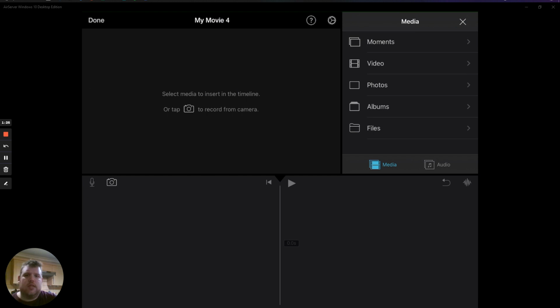There we go, so it'll say select either to insert into the timeline or tap the camera to record from the camera. Okay, you can record directly in this app. Again, for me personally, I think it's better to use the iPad camera app first, so the children can see what they've done, and there's less of a sense of making it up as you go along almost.